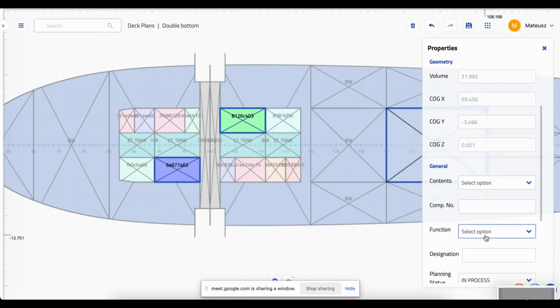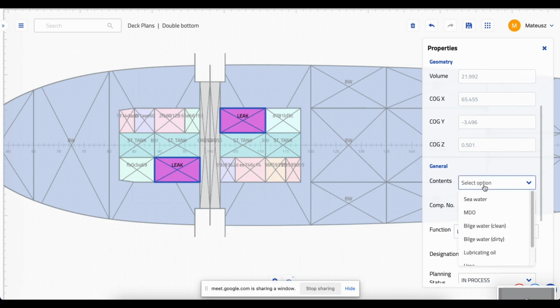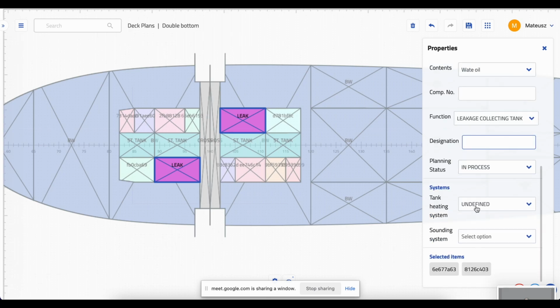Let's say, for example, that these were, I don't know, leakage collecting tanks in this case, and what we collect here is, I don't know, waste oil, let's say. And for the waste oil, we probably don't need tank heating. It should be easy to pump it out. And let's have a manual sounding here.